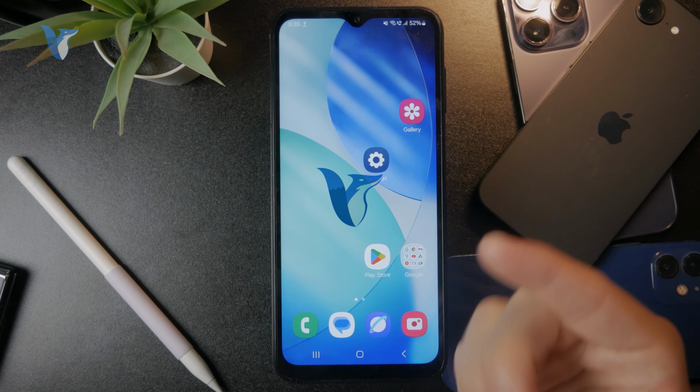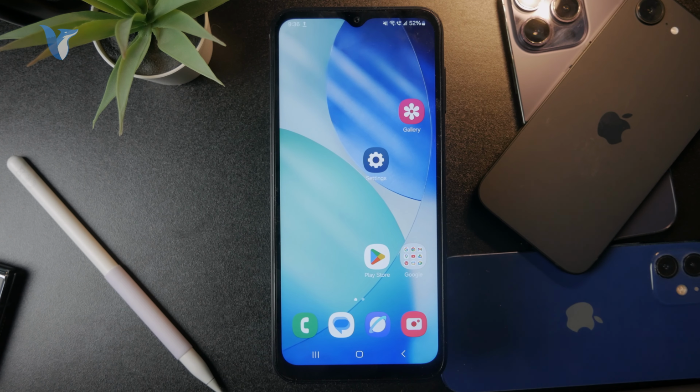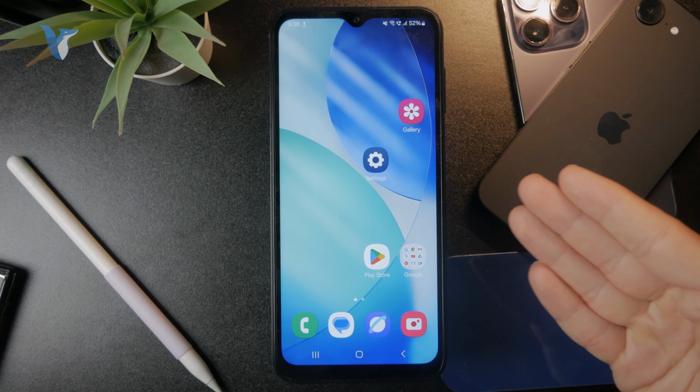So why are your saved contacts showing up as just numbers on your Android phone? Let me show you how you can fix it. It's a very common thing.